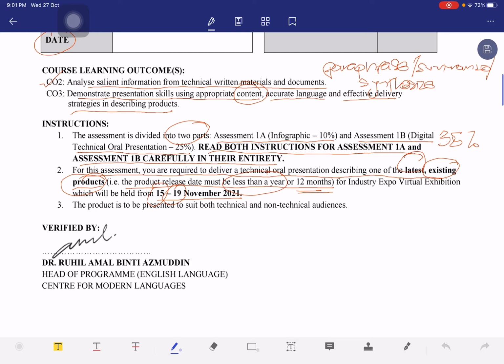You have to assume that you are the representative of that particular company, and you are representing your company at the Industry Expo Virtual Exhibition. As you know, when you present in an exhibition, your audiences are going to be both technical and non-technical audiences.